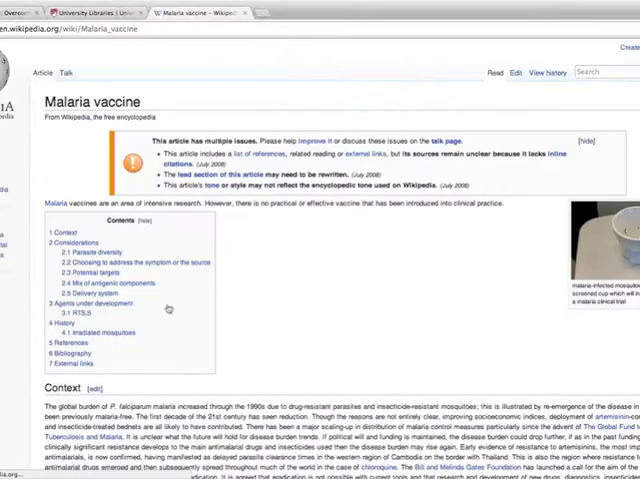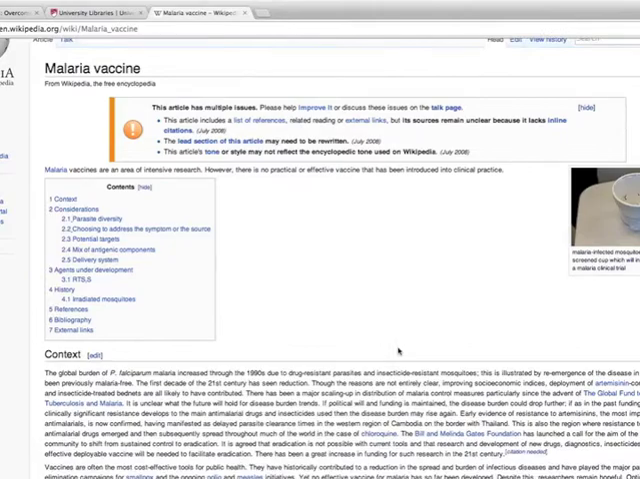After I take into account these cues on the page about the credibility of the article, then I'll scan the contents and see if there's actually something that might be useful to me. So here I can see there's some considerations, potential targets for the vaccine, delivery system information, agents under development. So this looks like it might have something for me.